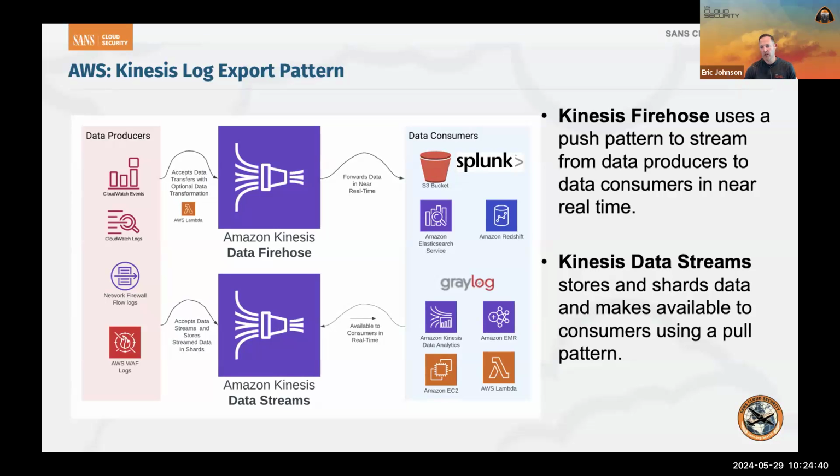And something like Graylog, or a tool that maybe doesn't support real-time data streaming, would say, create a Kinesis data stream, which is going to create shards of data, or small chunks of it. And you can use Graylog to say, just go check for new chunks of data, and it will pull that data over when it's ready. So Kinesis is one of the export services available that you've got.